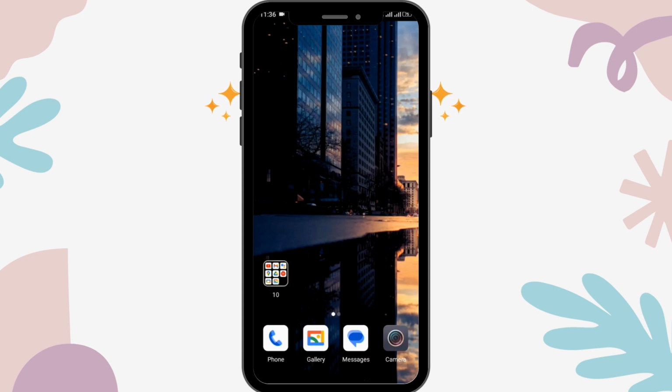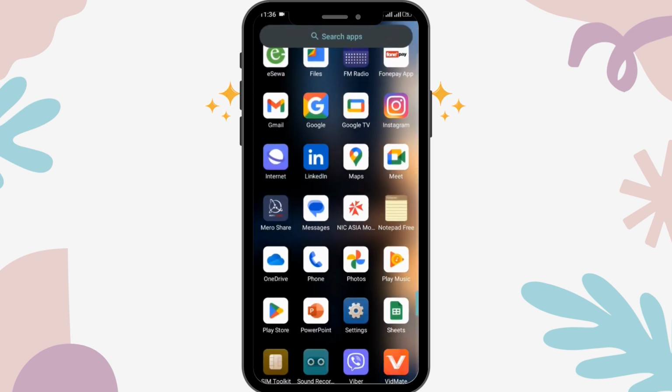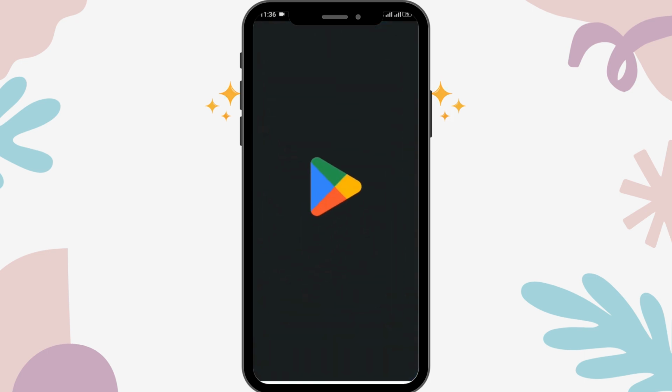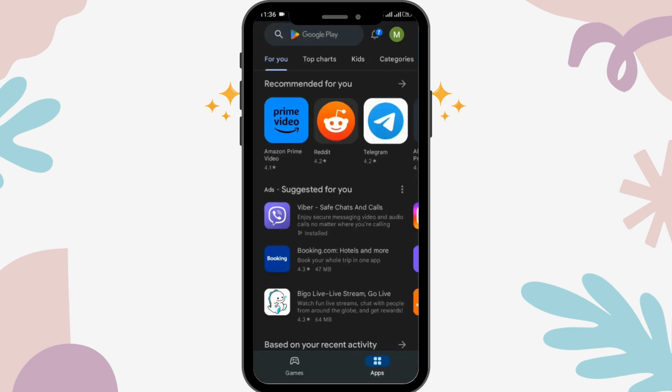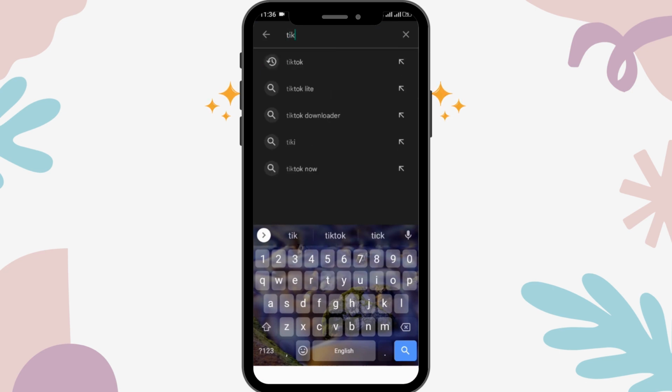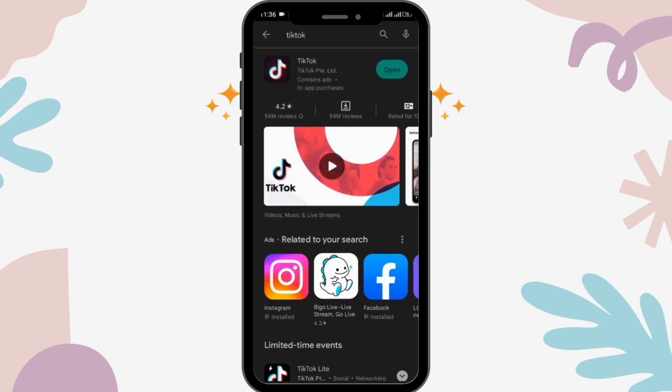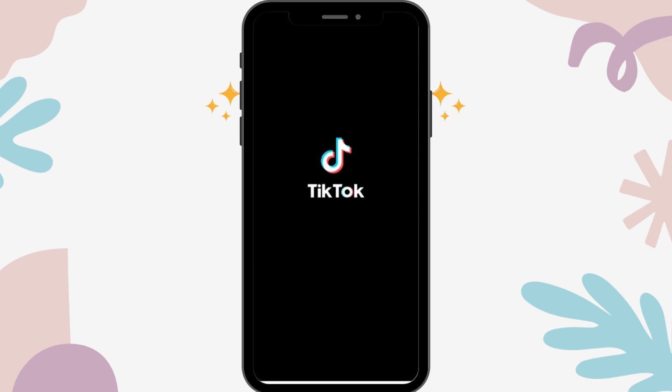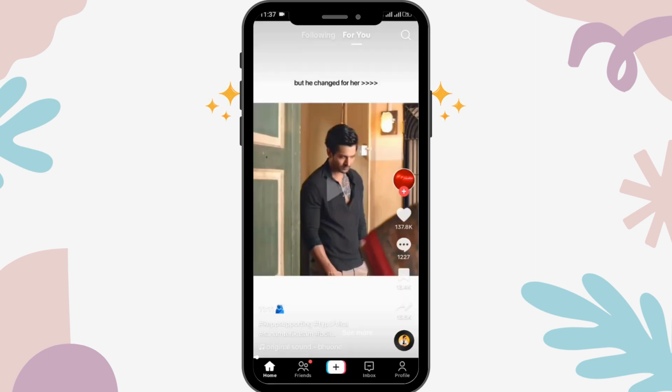So let's begin. The first step is you need to download the TikTok application on your device. For that, you need to go to the Google Play Store on your device. After that, in the search bar, you have to simply tap and search for TikTok, and you'll be able to see this option. You have to install it on your device, and after installing you have to go for open. Soon after opening, you'll be able to see the home page of TikTok where you can watch the videos.